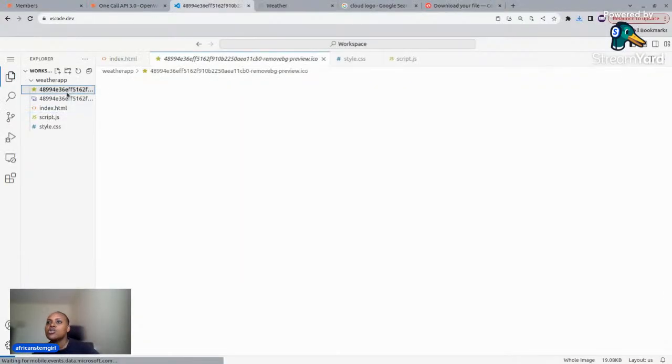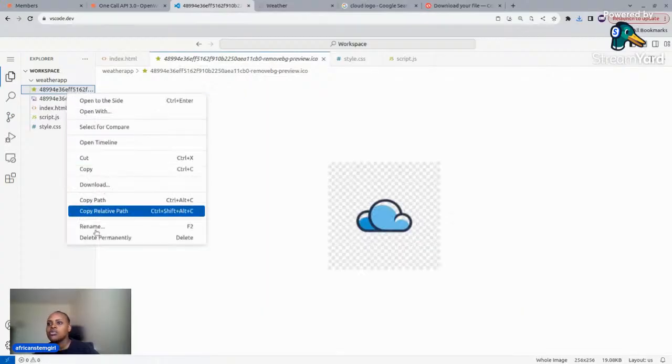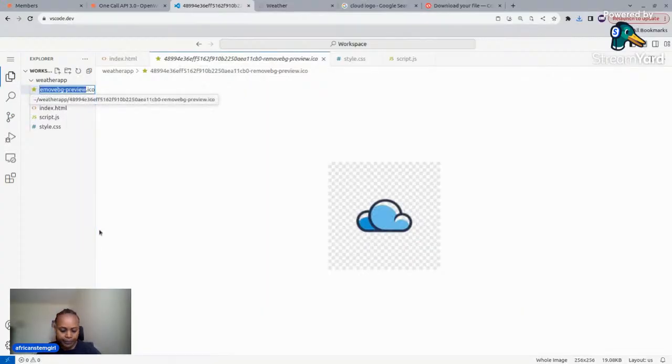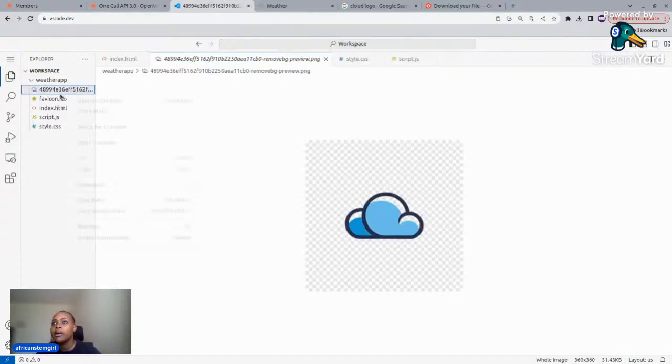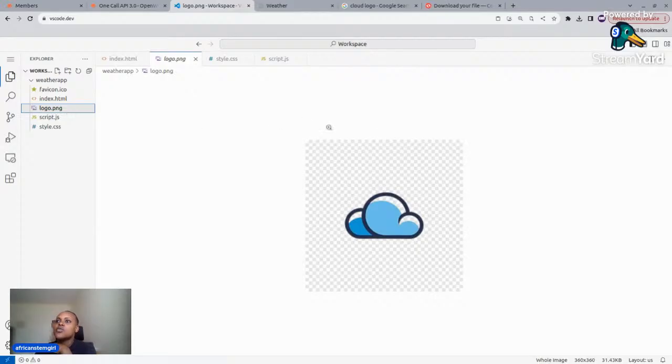So one is going to be our favicon. So I'll just rename it. And the other one will be, we can call it our logo, because mostly the favicons are normally the logos, just like YouTube and even Netflix and so forth. So we have our logo up here.